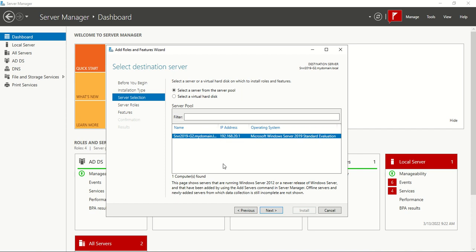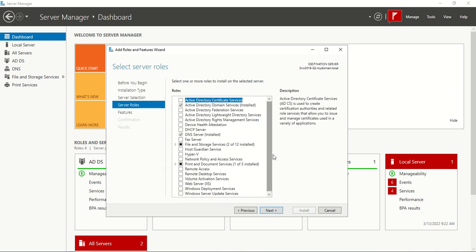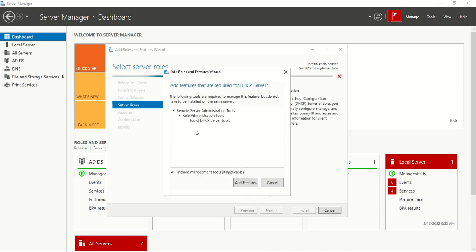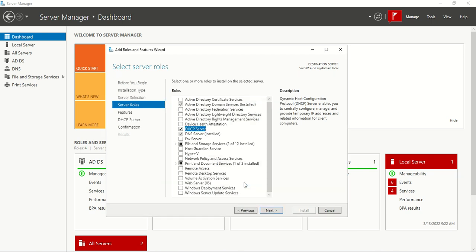If you had multiple servers, then Server Manager will allow you to install it on any server across the network that it has access to. Then go ahead and click on next, and here is where you will select the role that you need to install. For this role, it's called the DHCP Server. That's what we're installing. And it tells you straight away what additional features will be required by the DHCP server. So you want to include these features, and you just click on add features.